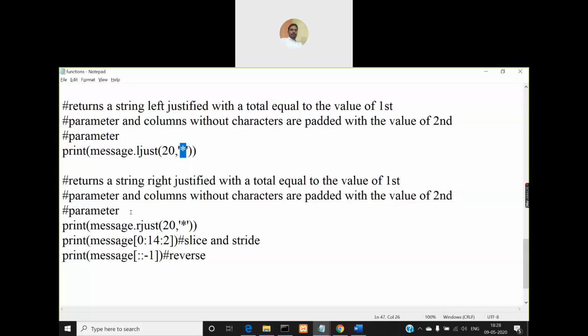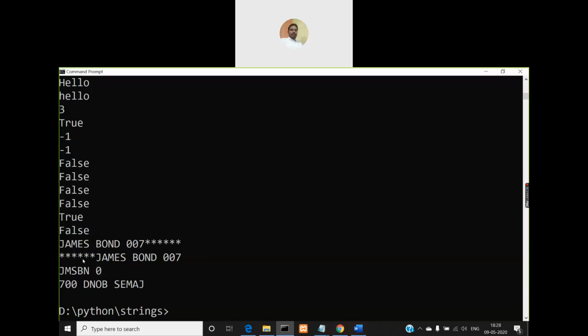So then the next function, rjust, what is it going to do? It is going to justify to the right side. That means it is going to display the string on the rightmost side, and the leftmost part which is empty will be filled with the asterisk symbol.